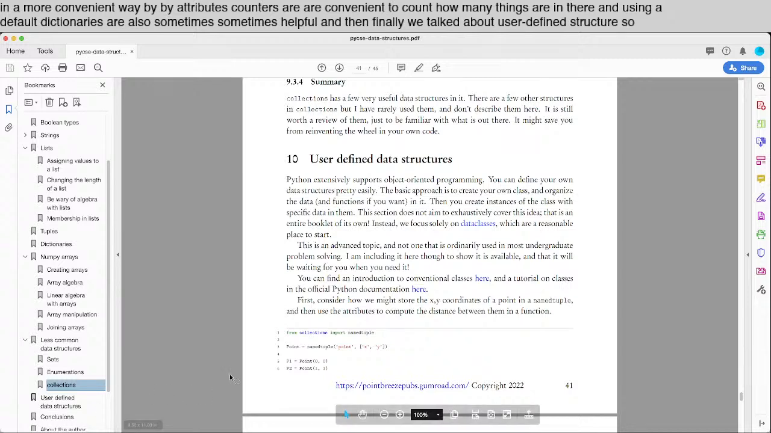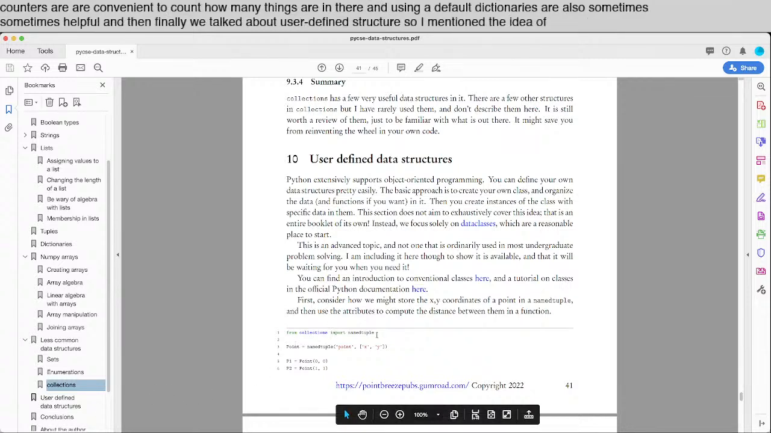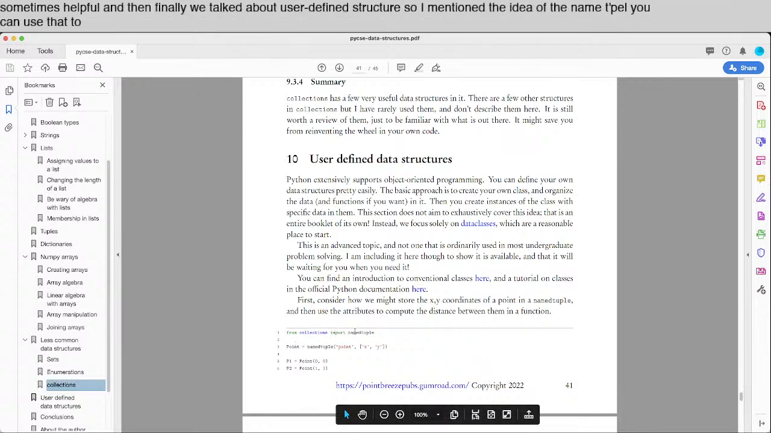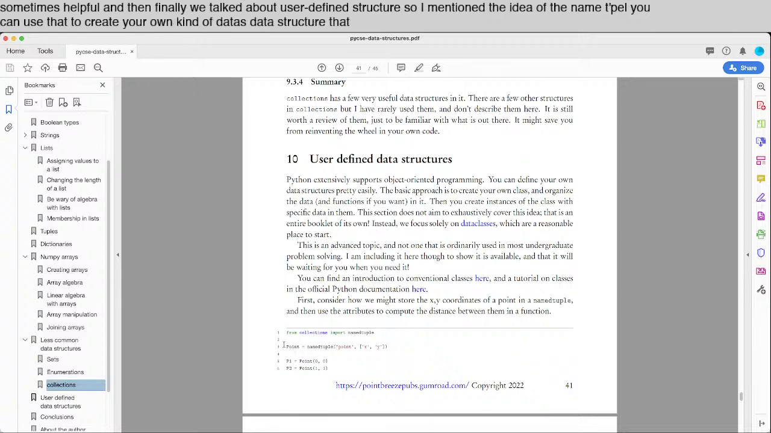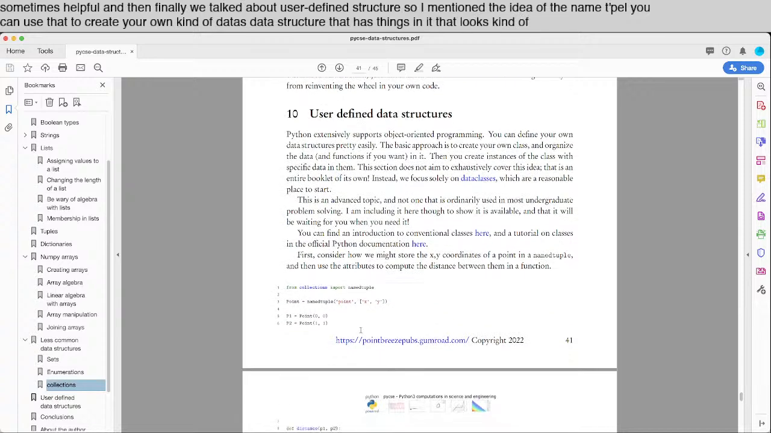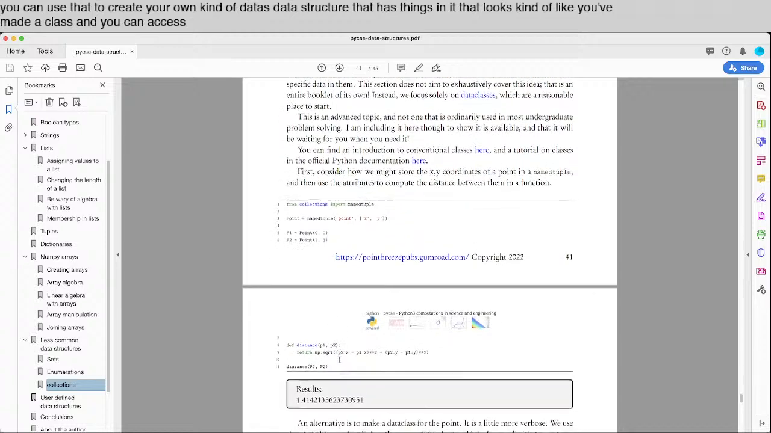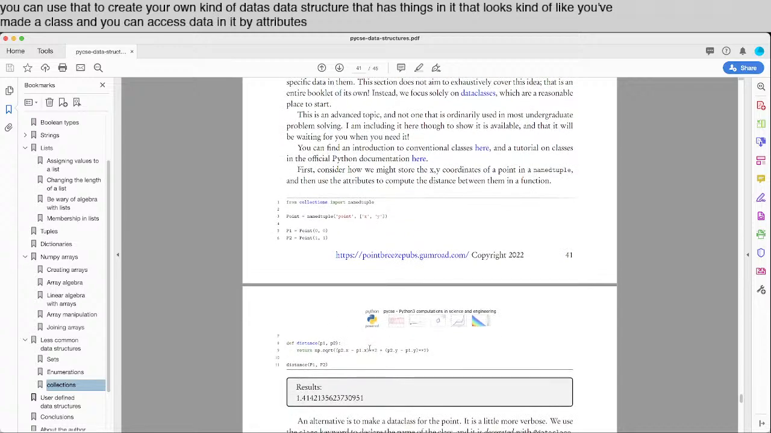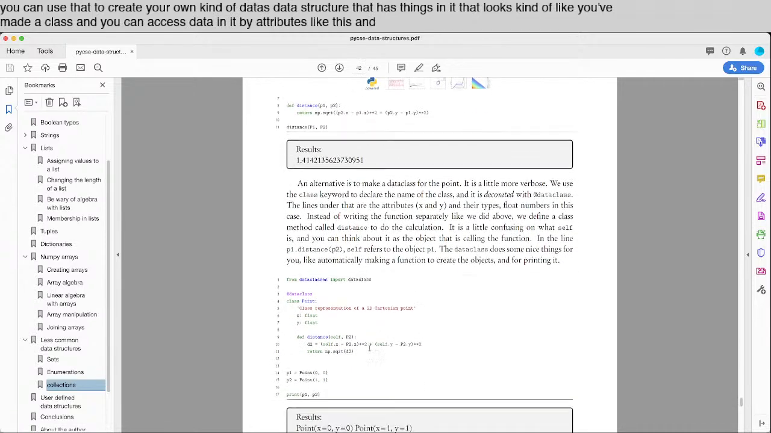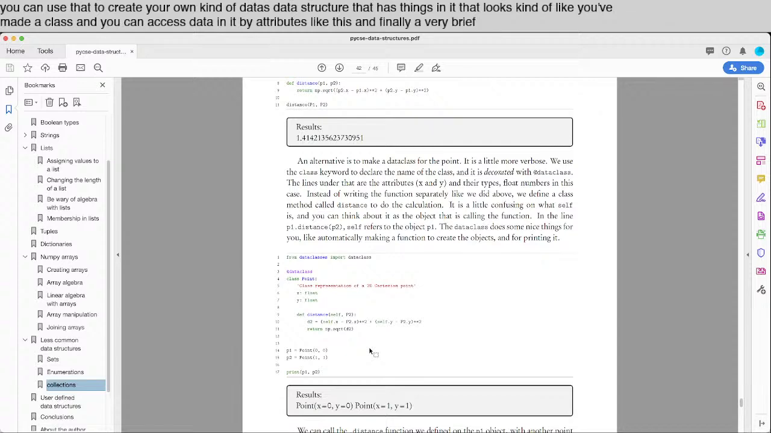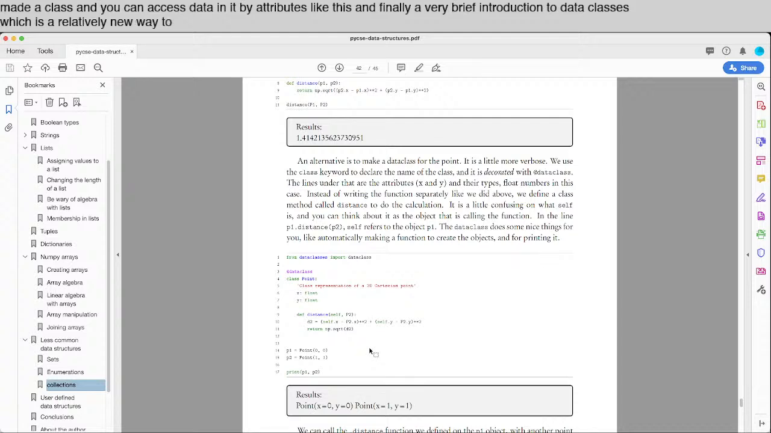So I mentioned the idea of the named tuple. You can use that to create your own kind of data structure that has things in it that looks kind of like you've made a class, and you can access data in it by attributes like this. And finally, a very brief introduction to data classes, which is a relatively new way to make a class in Python that's simpler than the conventional way.